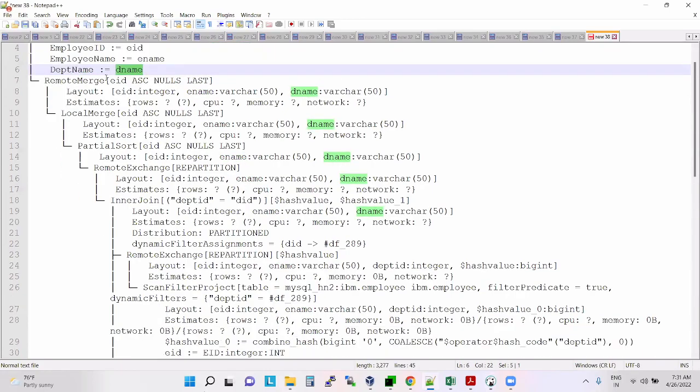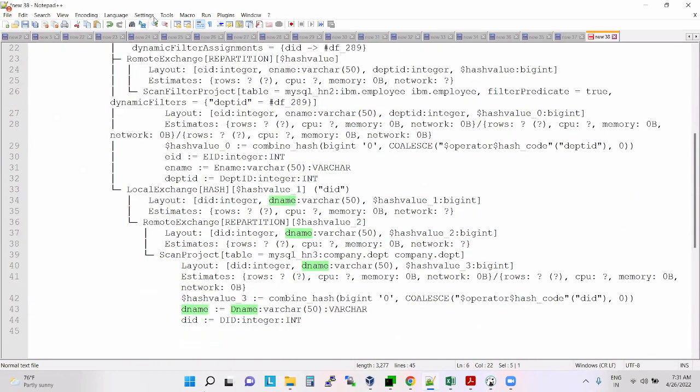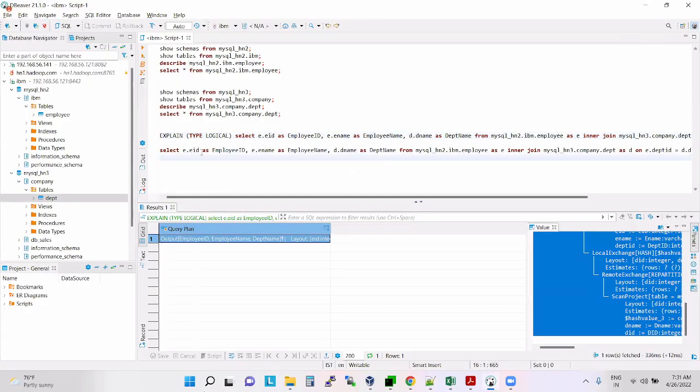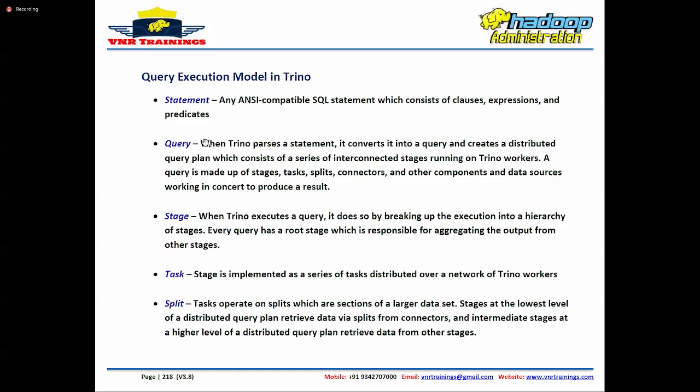equal to D name. Like this, it will divide the query into stages, and the stages will be further divided into tasks, and these tasks will be given to different workers. So that's how the query execution will happen.